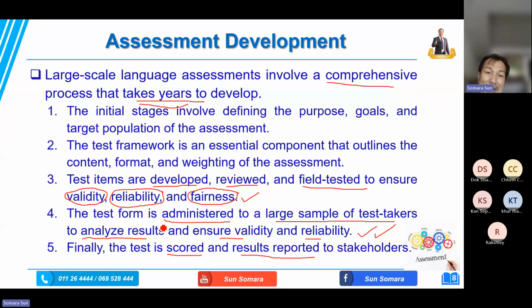If they find out such a thing, then they will question it. They consider whether to keep it, modify it, or take that item away. After they get those things, they take the result to analyze, to ensure validity and reliability.